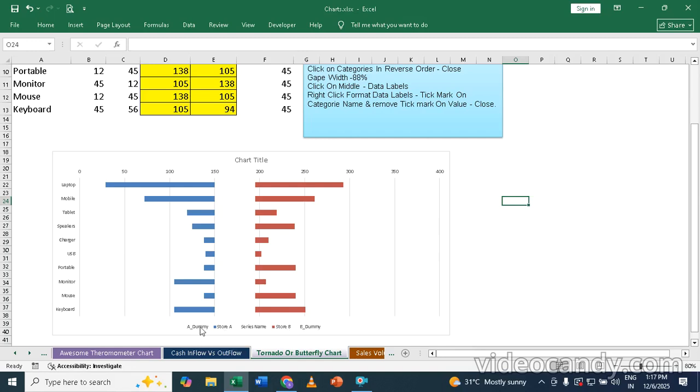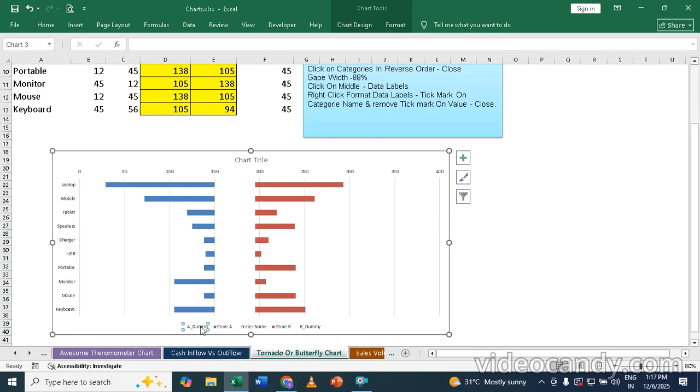Double click. For example, A dummy is there, no? Double click, click twice, and delete from my keyboard. Store A I want. Series name I don't want. Double click again. Delete. The B dummy also I don't want. Double click. Delete. Then you can click down over here.